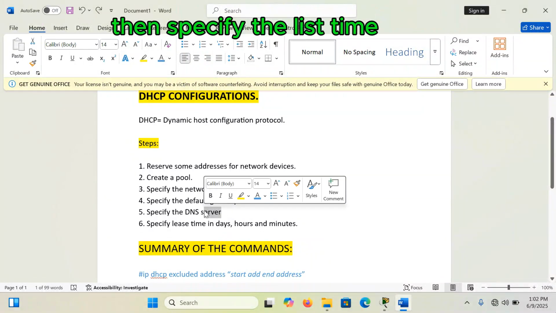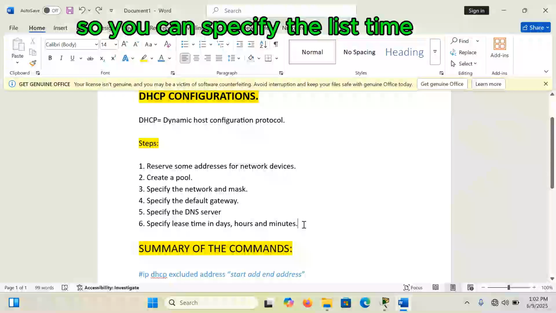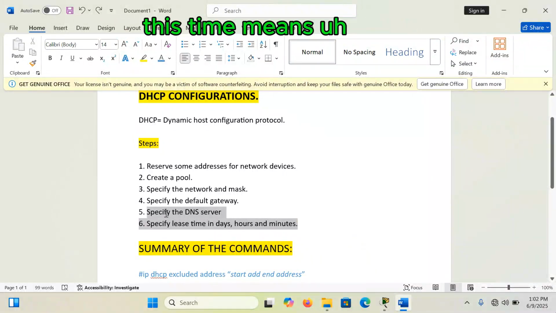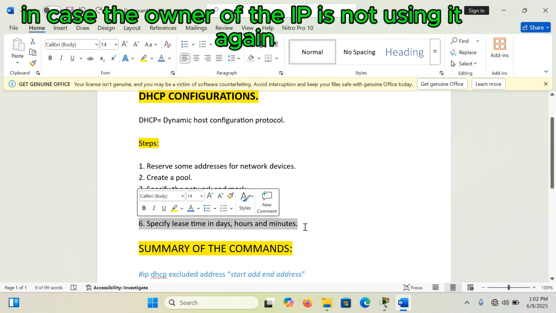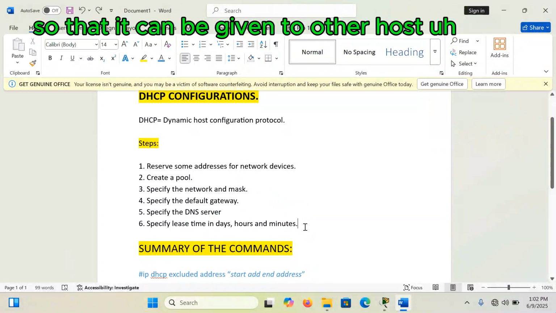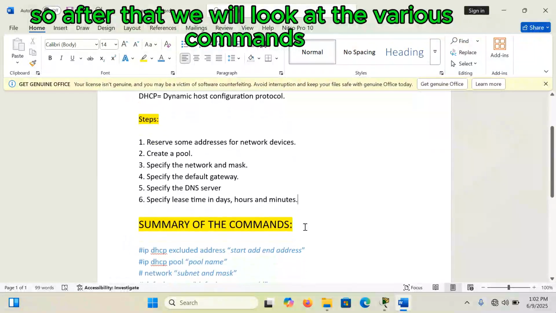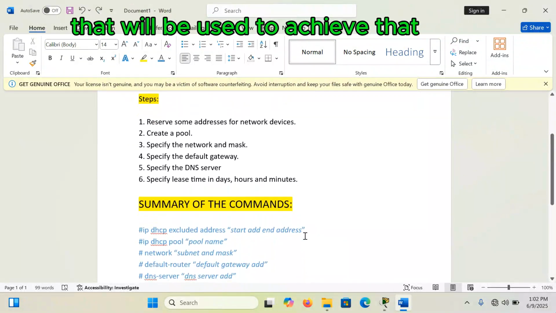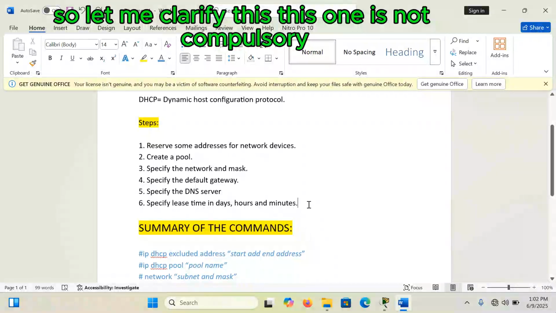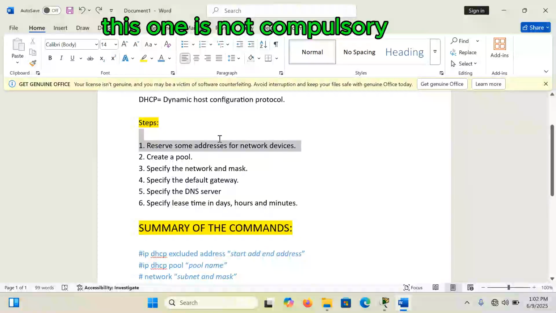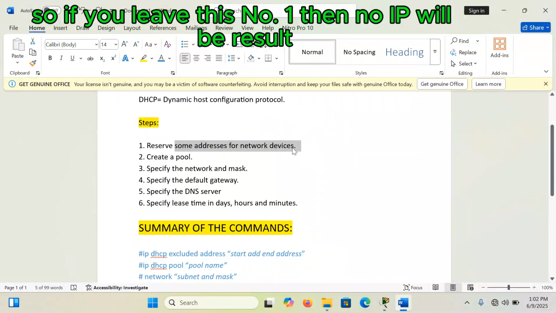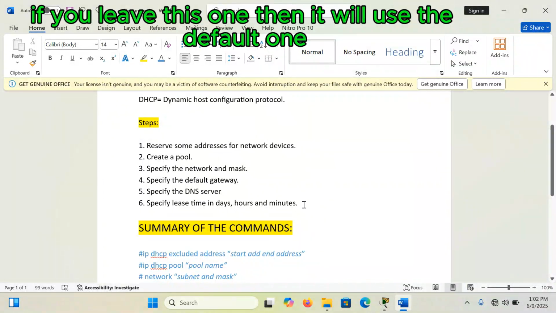this Google 8.8.8.8 server here. Then specify the lease time. Lease time means in case the owner of that IP is not using it again, it should be released so that it can be given to other hosts. After that, we will look at the various commands that will be used to achieve that. So let me clarify this. This one is not compulsory. This one is not compulsory. If you leave this number 1, then no IP will be reserved. If you leave this one, then it will use the default one.